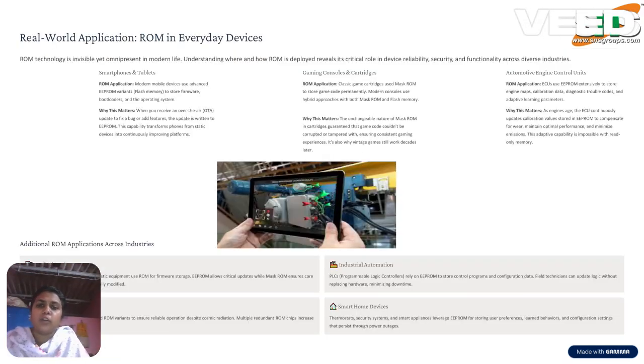And for real world applications, we use it in computers, embedded systems, mobile phones and smartphones, tablets, smart cards and security devices.